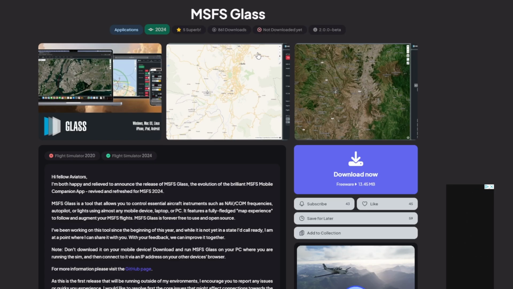Again, that is MSFS Glass. A link to this will be down in the description below. You guys, please donate to this developer. I am definitely going to be doing so now that I have tested it, vetted it, and I can tell you it is kicking ass.